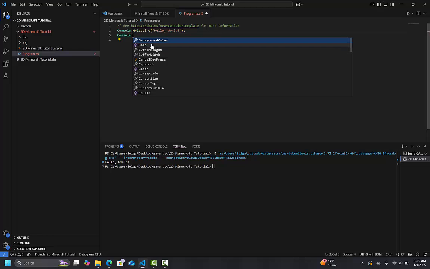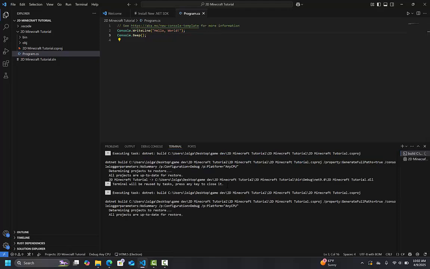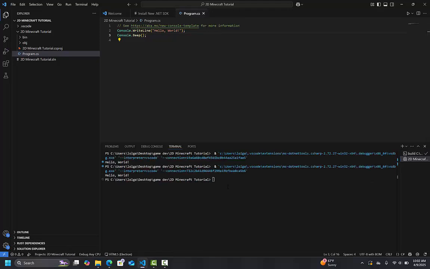Like, for example, if I clicked beep right here, and then you have to put these parentheses after it, you press this run button, it should make a beeping sound. Well, I guess for me it didn't do that. But that's essentially how it works.